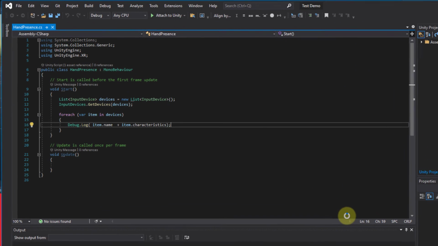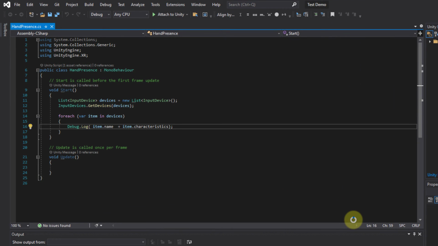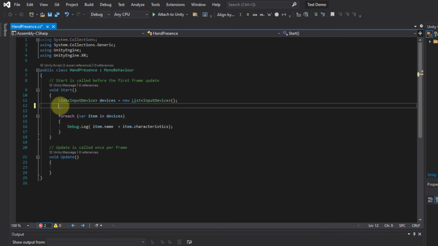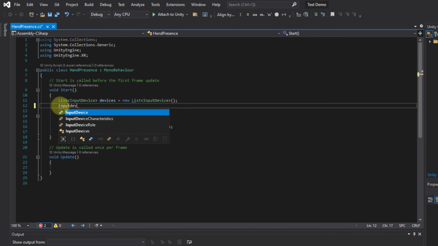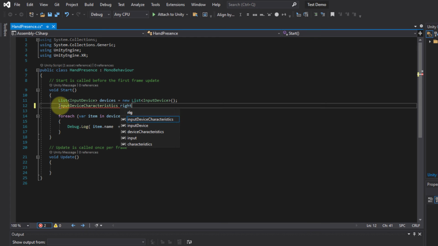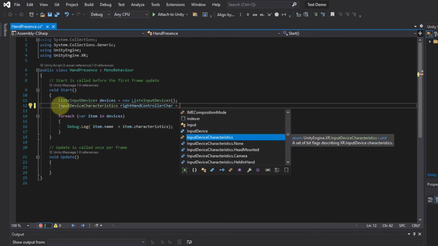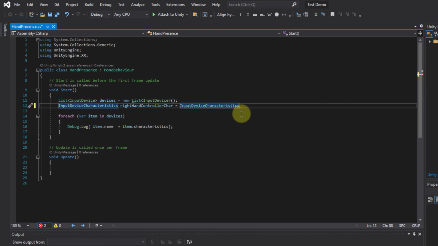Okay, so in the script, the first thing that we need to do is create a variable that will actually tell our compiler that this is the characteristic that I want to look for. So I'm going to remove this line and I'm going to create an InputDeviceCharacteristics variable. And I'm going to call it right hand. My bad, I need to follow the convention. So the right hand controller characteristics or just characteristics, whatever. I'm going to set it equal to some particular characteristics which are going to be InputDeviceCharacteristics.Right.